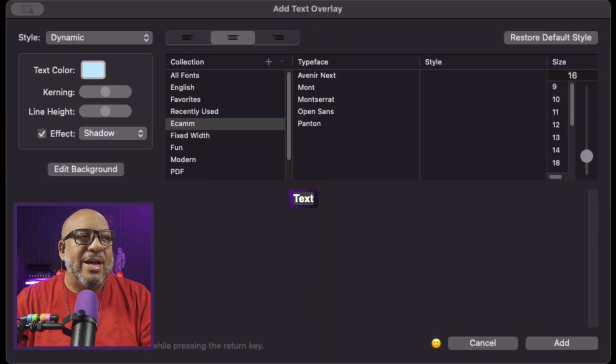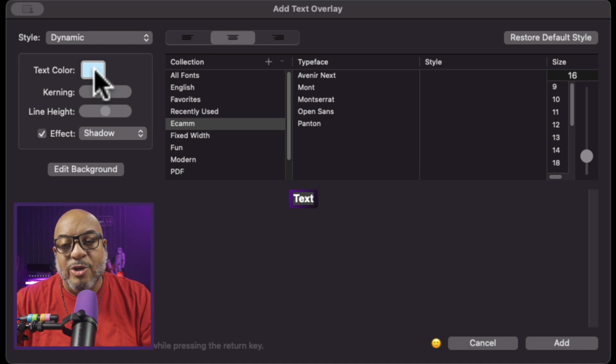So let's dive in. First, we're going to look at the color picker inside Ecamm. One of the easy ways to get to this is if you're developing text that you're going to show on screen, you're going to come over here and there's a little button that says text color. You would press that and that brings up the color picker.